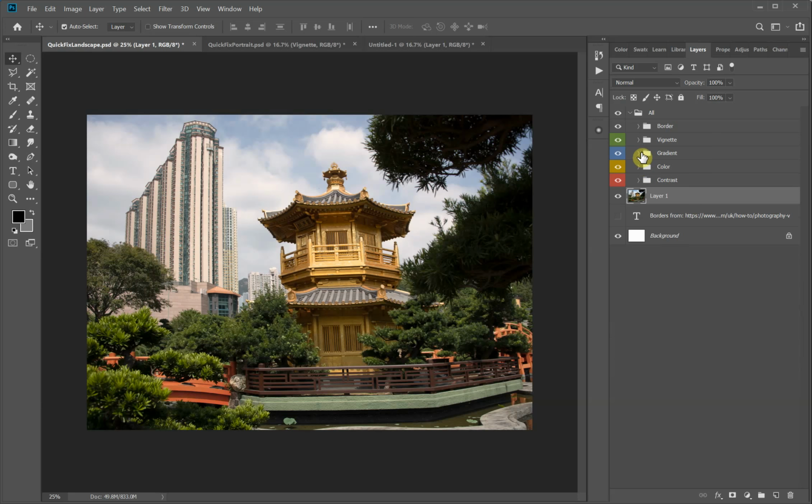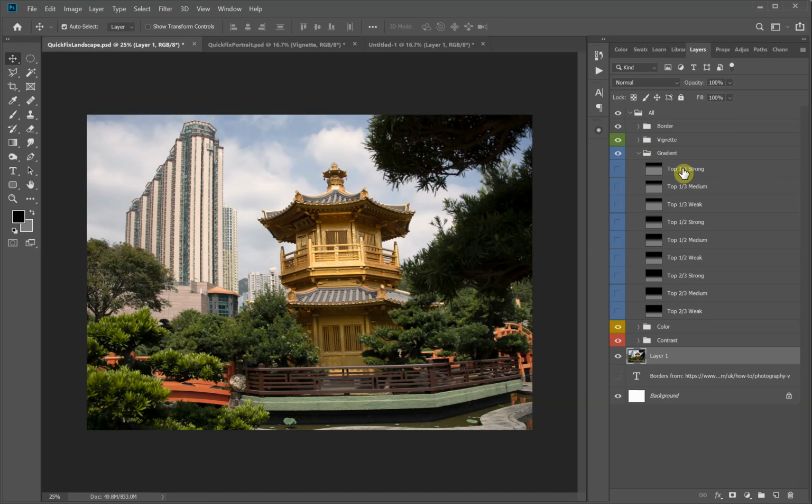If I open this next group up, which is the blue group, the gradients, again using this little arrow, there's 9 of them. The top 3 here talk about affecting just the top third area. The next 3 talk about affecting the top half, and the bottom 3 talk about affecting the top 2/3. And then for each of those we have a strong, medium and weak version.